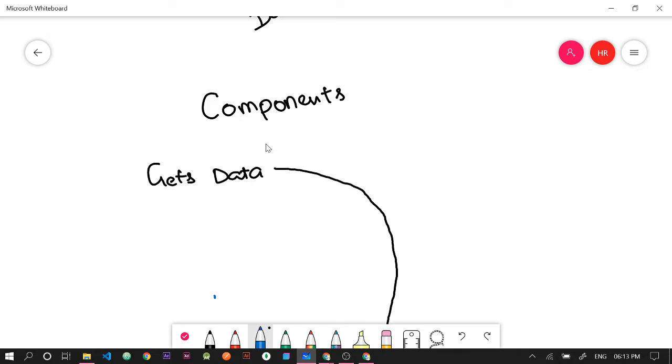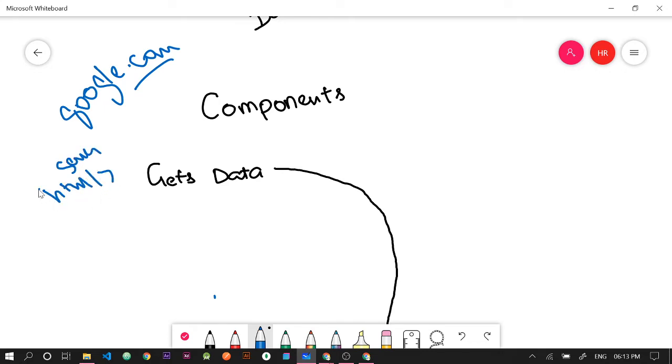And let's see about the components. When we type google.com in a browser, you usually see a Google homepage, that's it. But there's been a series of processes going on. Like the first process is it gets the data. So data is very important for us. So it gets the data from a server. Mostly the data will be of HTML content, tags, and scripts.